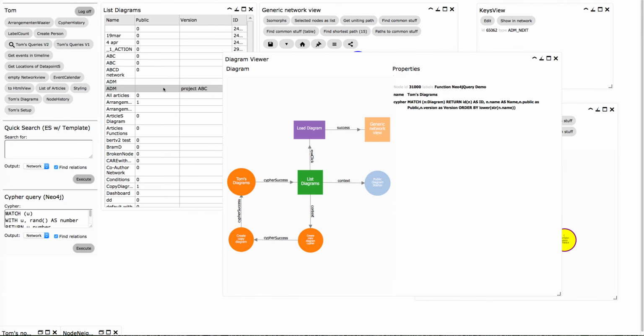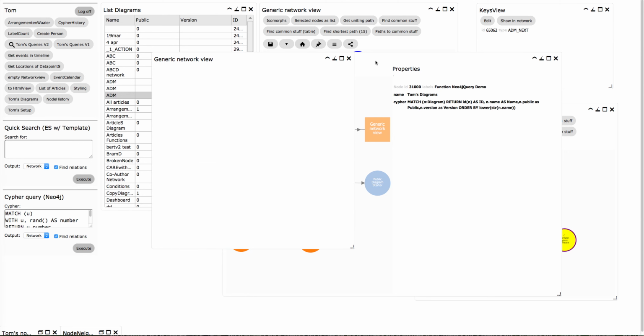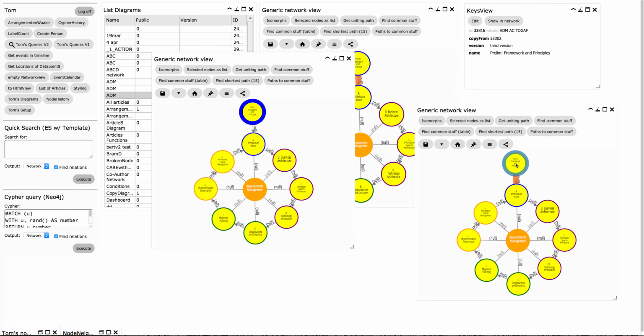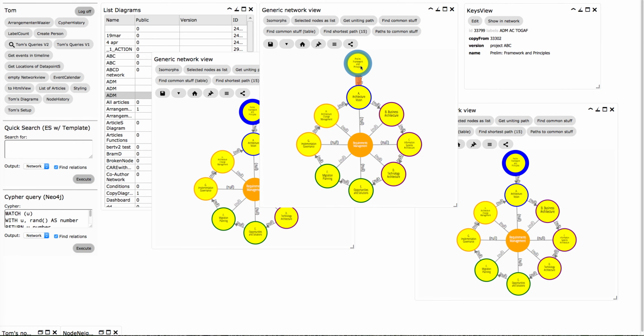So if I make another copy, I have my context menu, and now I have my third version, and it creates my third version. And so I can display the diagram. And if you look here, you will see it change. I have here my third version, I have my project ABC, and I have my root version.